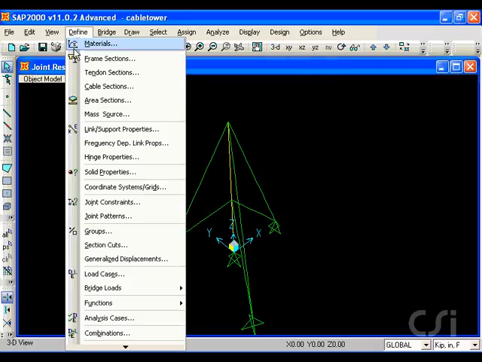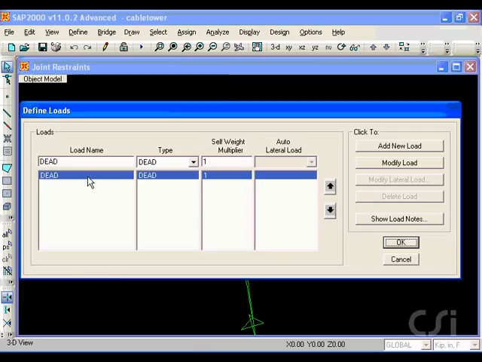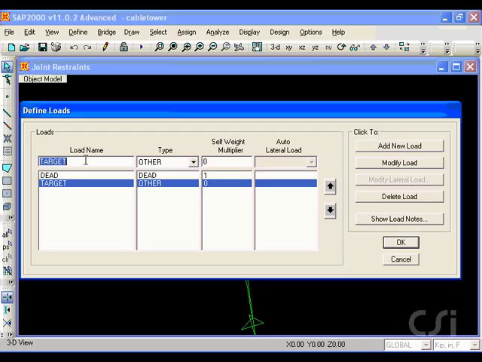Now we define our load cases. We will have a dead load case with self-weight, a target case for the application of the target force in the cables, and a wind load case. We will not use the automated lateral load option, as we will apply the wind load directly.